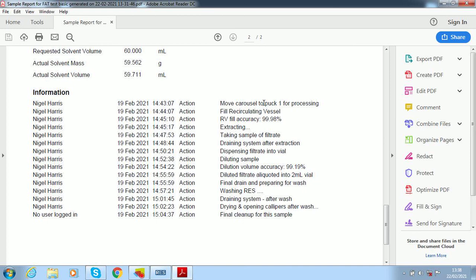Okay, so you can't go wrong by putting the sample in the wrong position on the carousel. It is looking at the work list and it will then find the sample on the carousel. So you cannot make mistakes by putting it in the wrong position. But that just tells me there that it processed it in position 1. If it had been in 5, it would have processed it in 5. Okay, then it did fill in the recirculating vessel, and then it gives me an accuracy here. So it says, okay, I filled that and I did it to 99.98%. And that's how accurate I was on my fill. I think in this case it was 60 millilitres, and it delivered 59.99 whatever. Okay, so that's the accuracy. Then it went into the extraction.